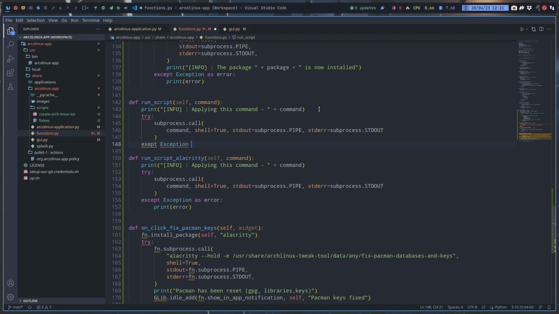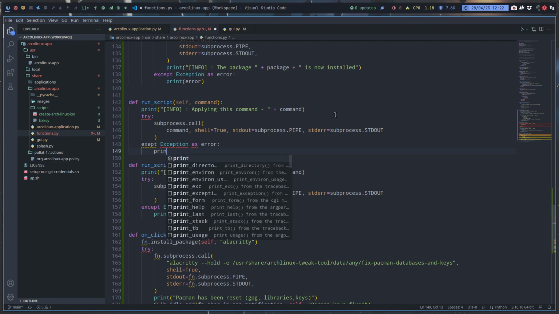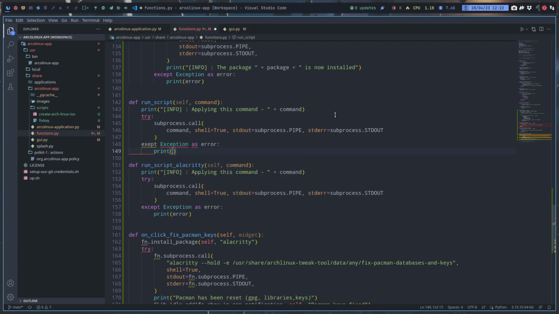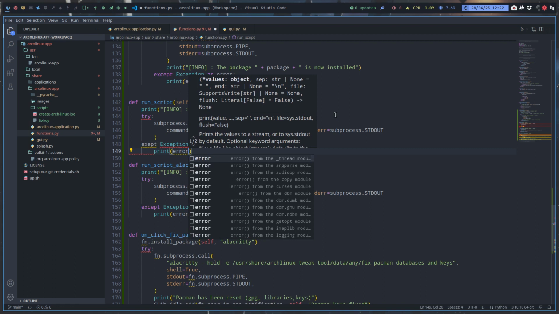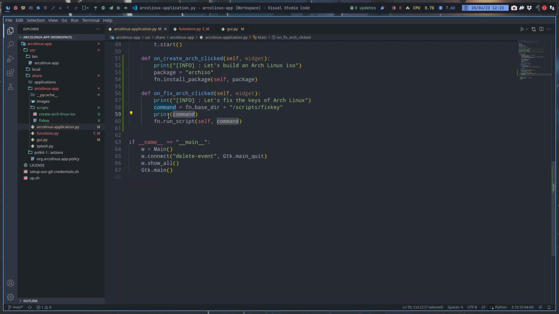like this, as error or as e you see sometimes, and then print error. I did a typo somewhere. What did I do wrong? Except with a C. Except Exception as error, print error. Okay, save.